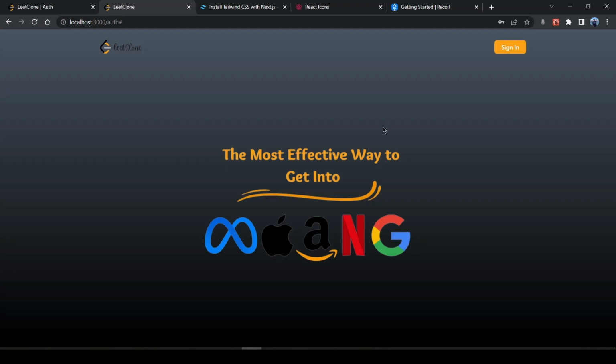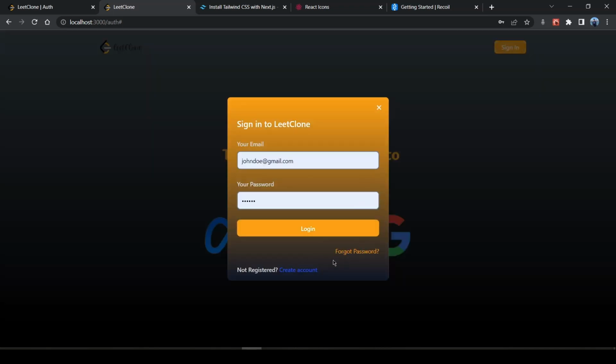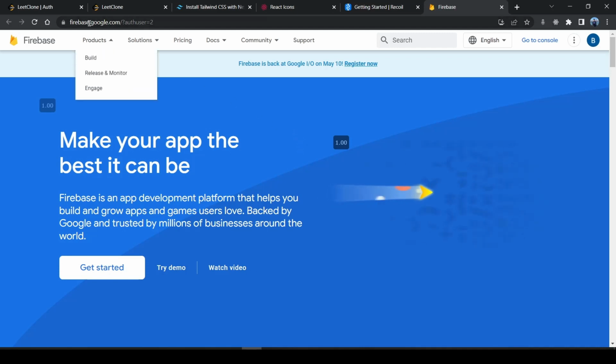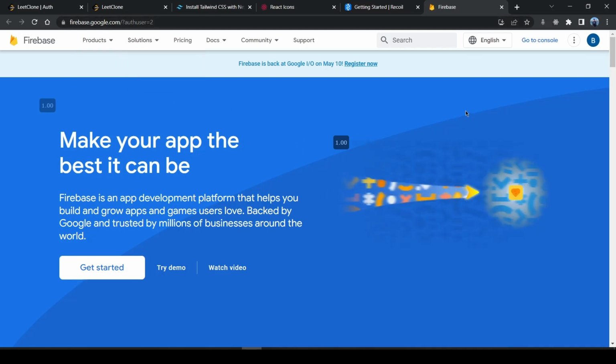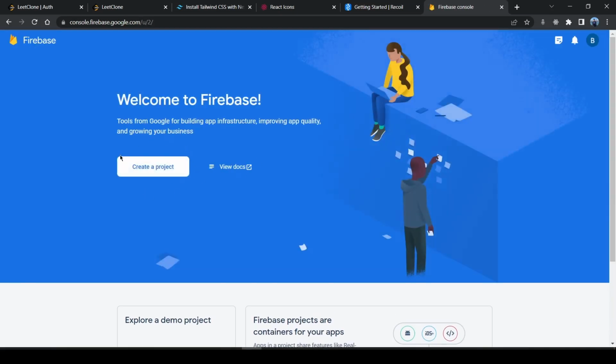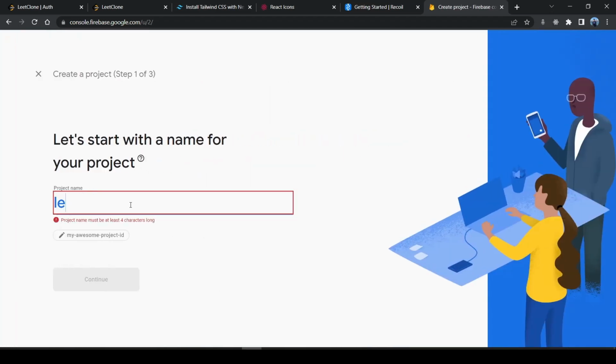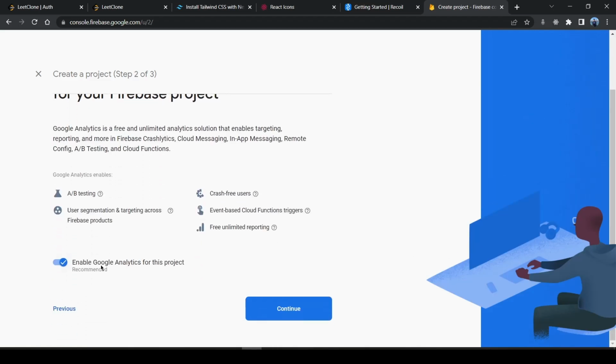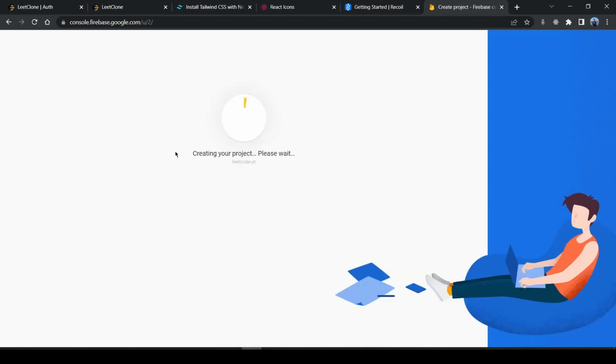Okay, now it's time for us to create our Firebase app and initialize our project, and then we're going to add this register, login and forgot password functionality. So head over to firebase.google.com, and if you don't have an account, create one for free and then click this Go to Console button. It'll take us to our console where we need to create a project. I will call mine LeetClone or maybe LeetCode YouTube, and then I'll continue. I will disable Google Analytics and I'll create the project.